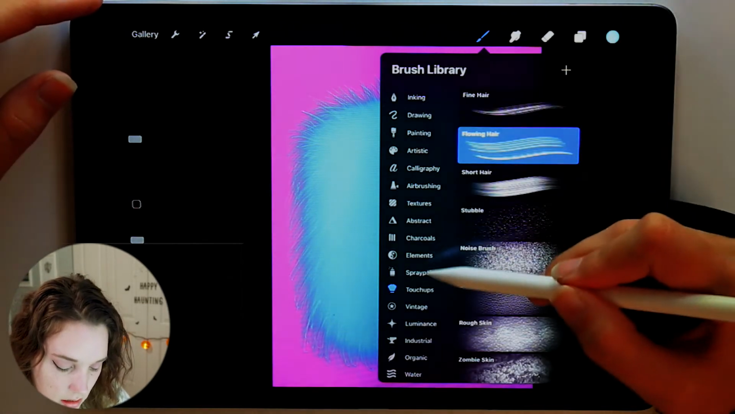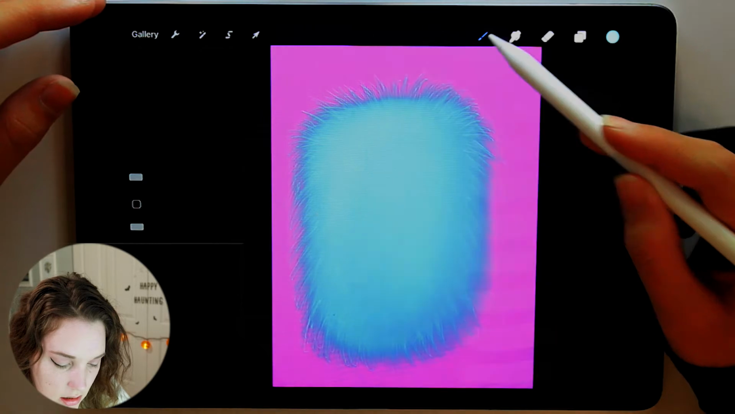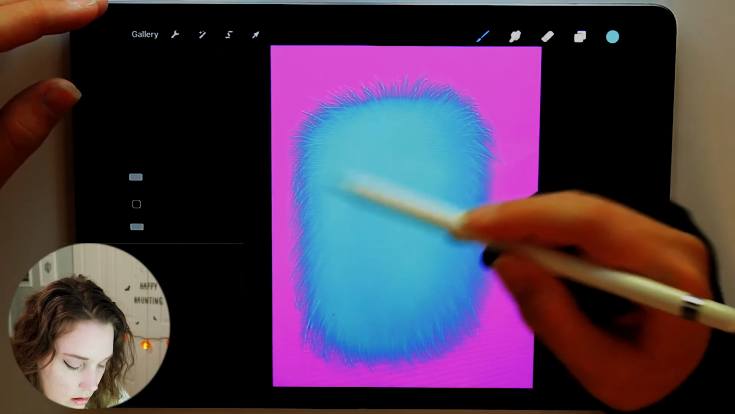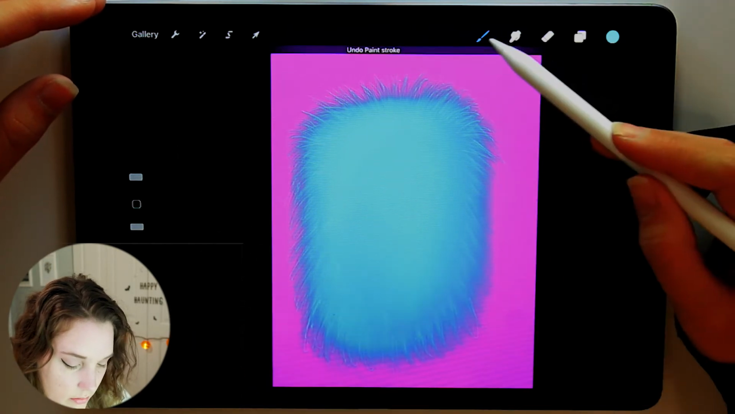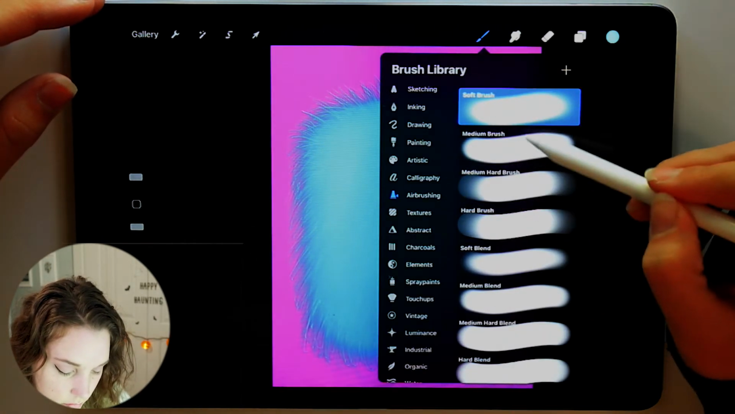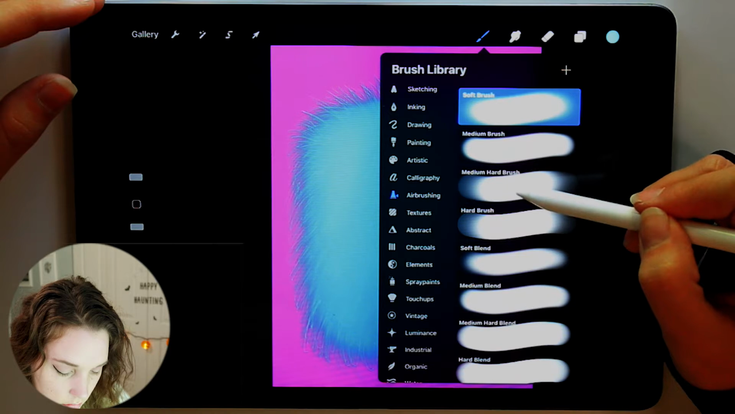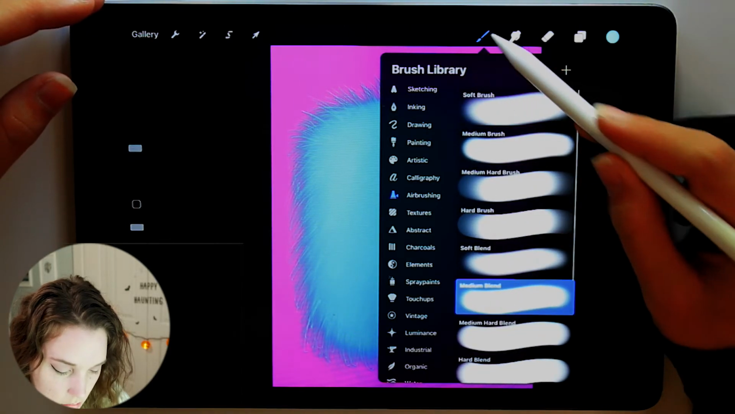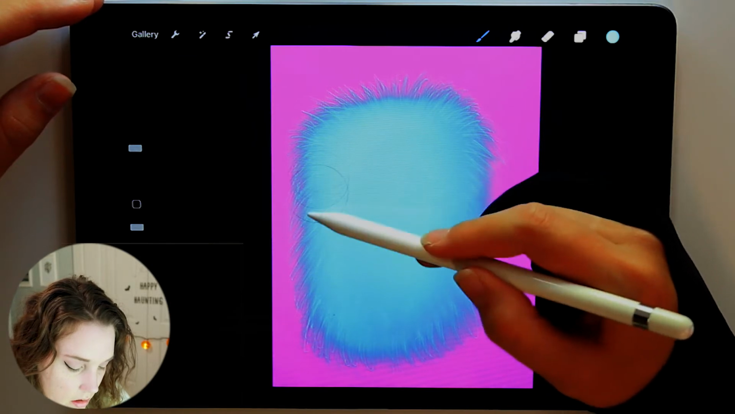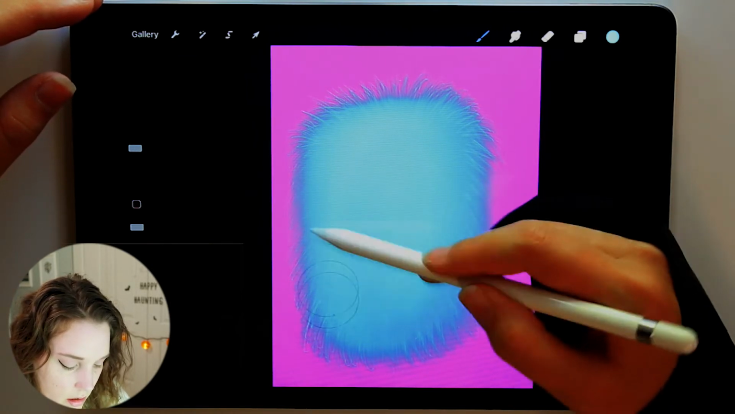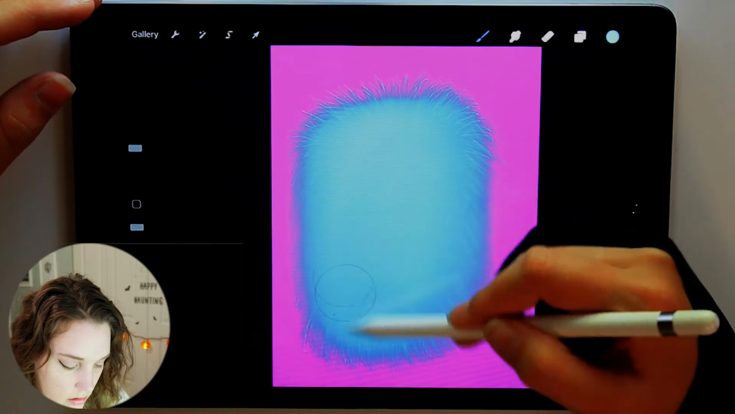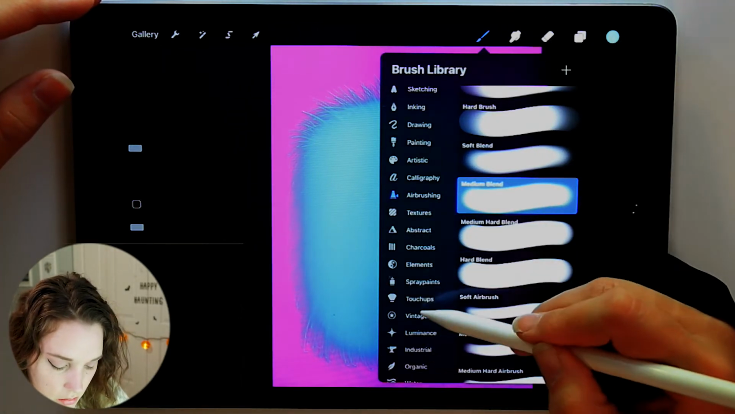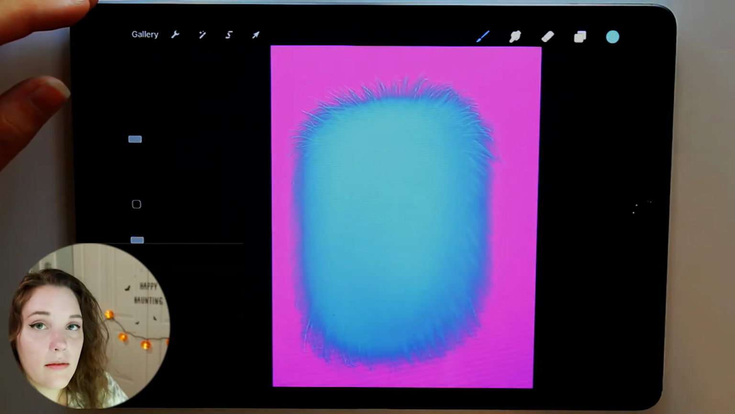Now I'm going to switch back to the airbrush tool because I went a little too hard over here. So I'm just going to soften. What just happened? Medium blend, there we go. And I'm just going to soften this up a little bit because I went a little too much there. Okay. And then I'm going to go back and do the touch-ups.